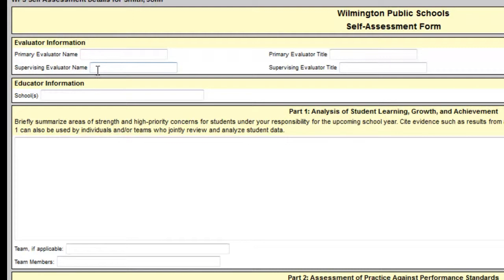If you're not sure, just leave it blank, and your principal can put in the name of the evaluator and the evaluator's title and evaluator role. Under school, go ahead and type in your school. And then you can tab over to the next one.